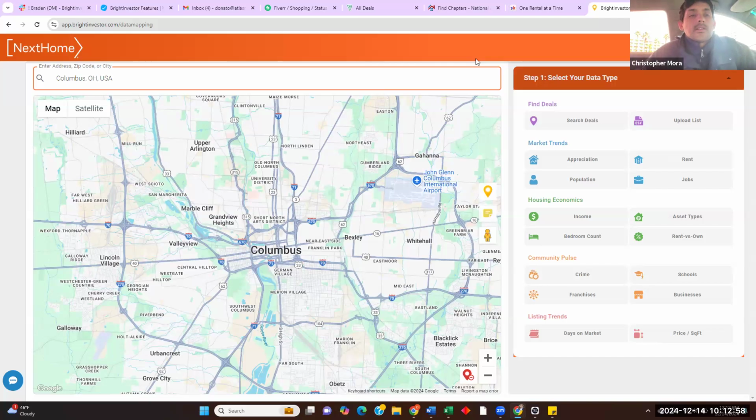I do have questions. You mentioned that companies can white label the, like right here where it says Next Home. Are we able to do that too? Like for example, me or another user. Yep, for individuals, you guys can white label your reports.